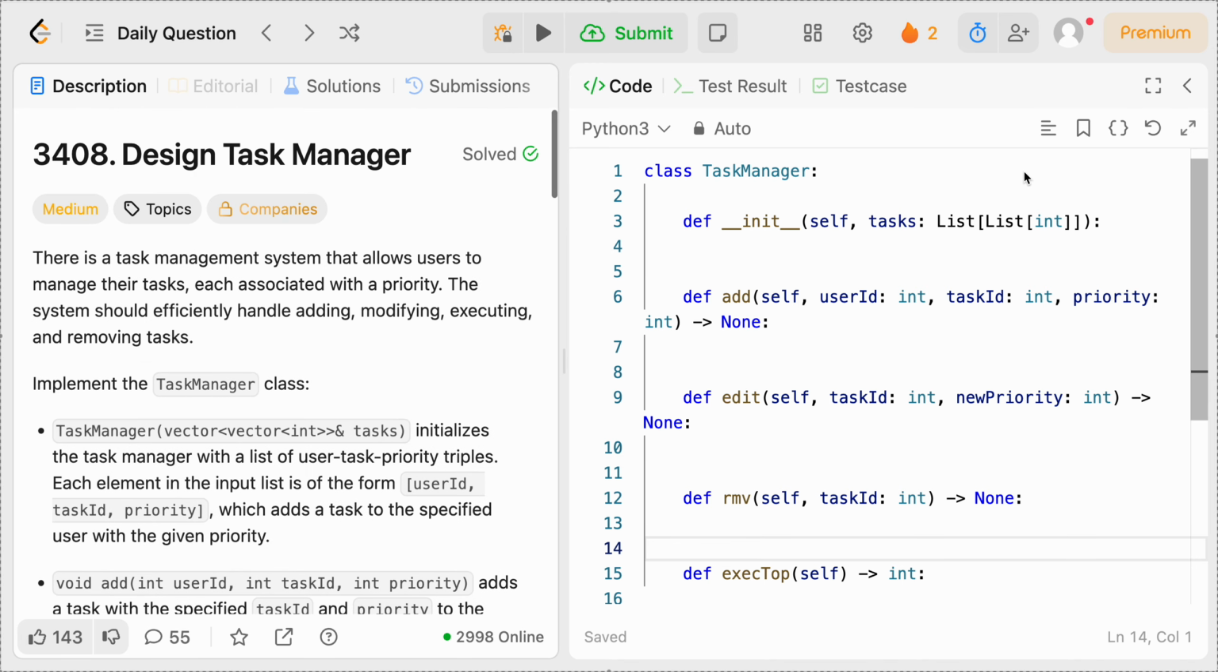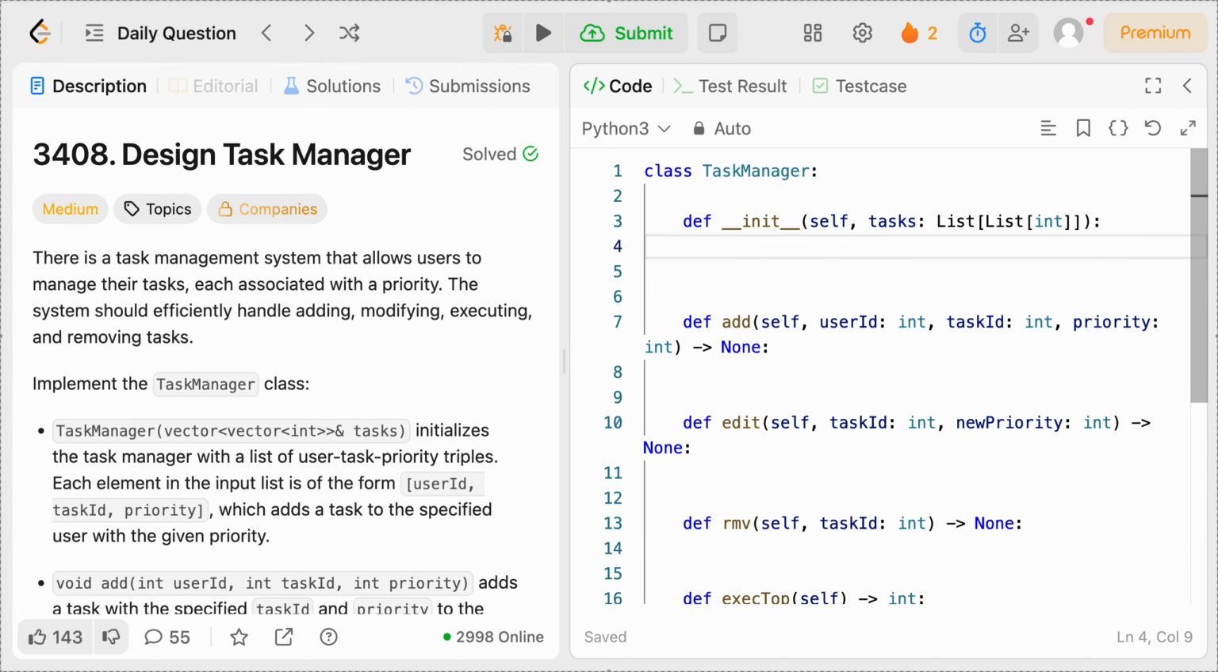Right, so the first thing that we're going to do is initialize our initial data structures and methods and variables and whatnot in our init constructor in this class here. And the first thing that we're going to use is the self.heap data structure, what we talked about in the problem statement, right? Or rather self.tasks, so sorry about that.